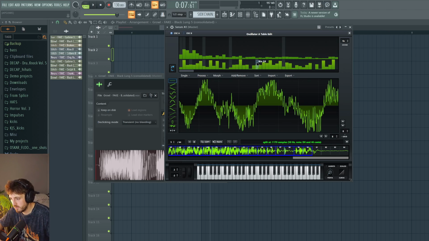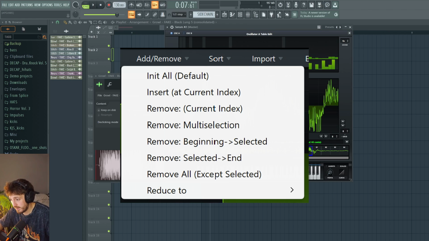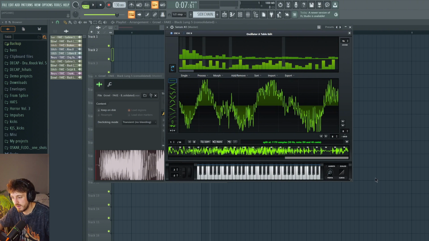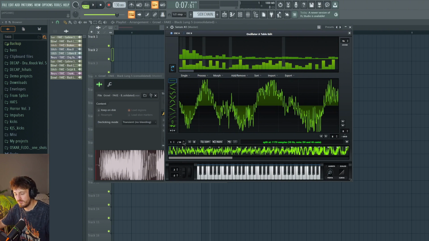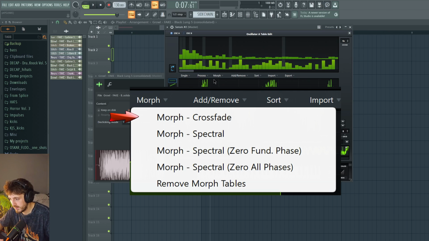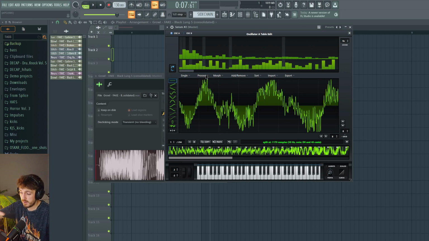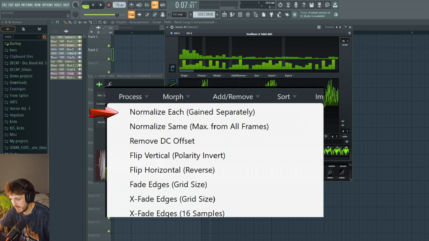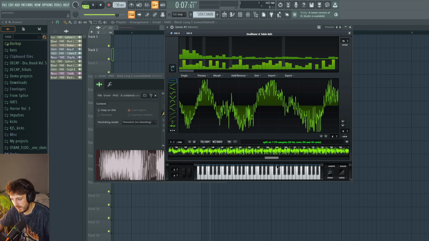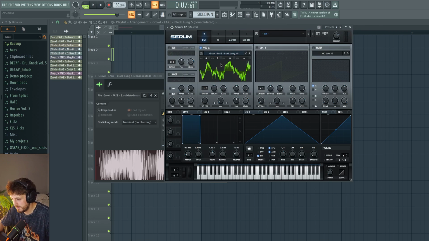So I'm selecting all the frames I want, and I go to add/remove, and then we're going to do remove all except selected. Now we need to make this wavetable 256 frames. The way we do that is you go morph, crossfade, and then we all want those frames to be maximum loudness. So we're going to go process, normalize each gained. Now we have a beautiful wavetable. Let's see how it sounds. Please be good. Please be good.